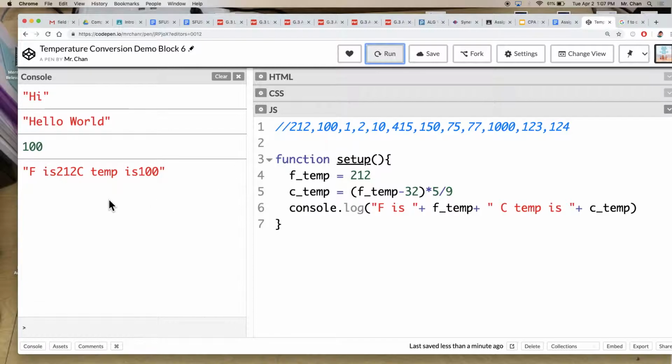When we click run, you see in the very last line right here, F is 212, Celsius is now 100, and it's a bit more readable to us humans. So far so good. We're doing one calculation. All of this is in the console.